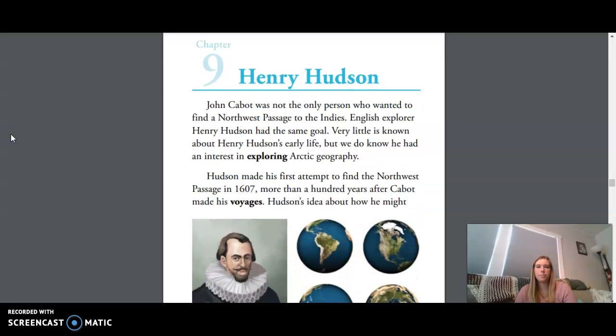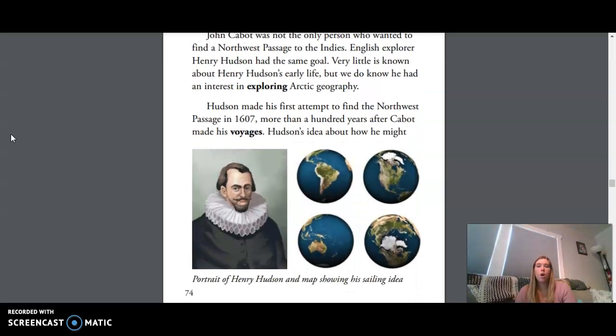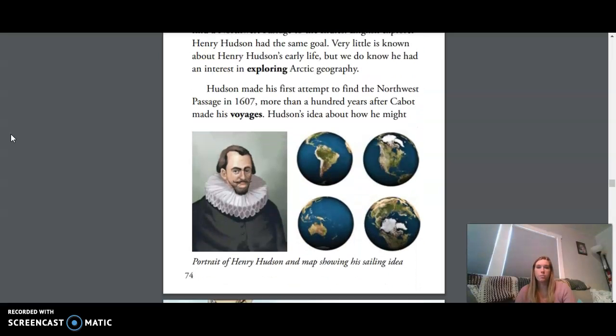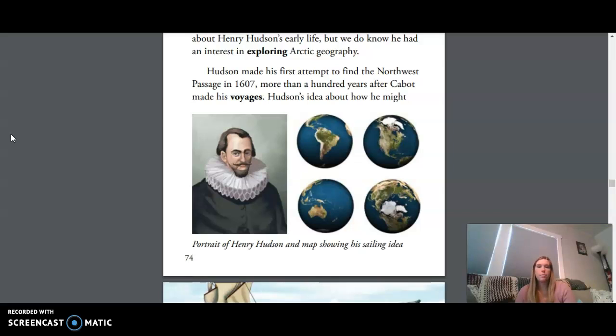Chapter 9, Henry Hudson. John Cabot was not the only person who wanted to find a Northwest Passage to the Indies. English explorer Henry Hudson had the same goal. Very little is known about Henry Hudson's early life, but we do know he had an interest in exploring Arctic geography. Hudson made his first attempt to find the Northwest Passage in 1607, more than 100 years after Cabot made his voyages. This is an image of Henry Hudson and a map showing his sailing ideas.